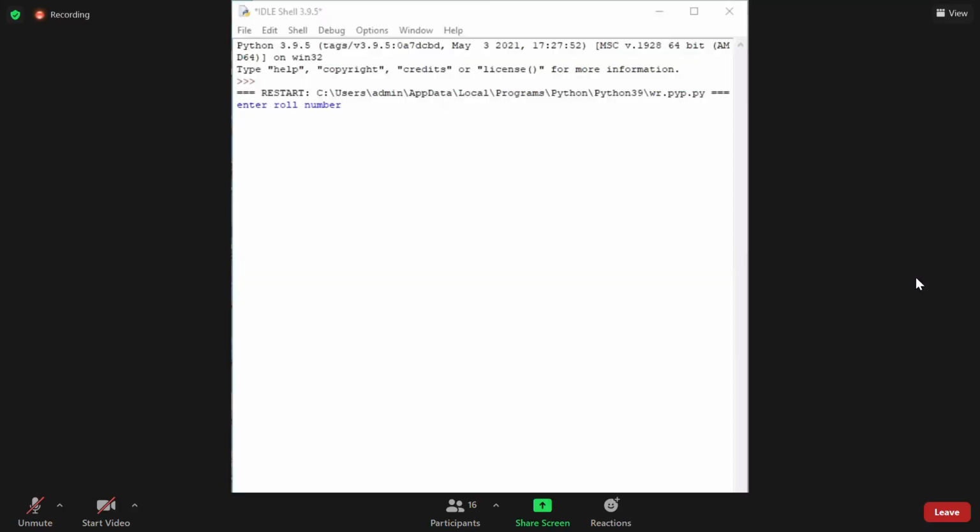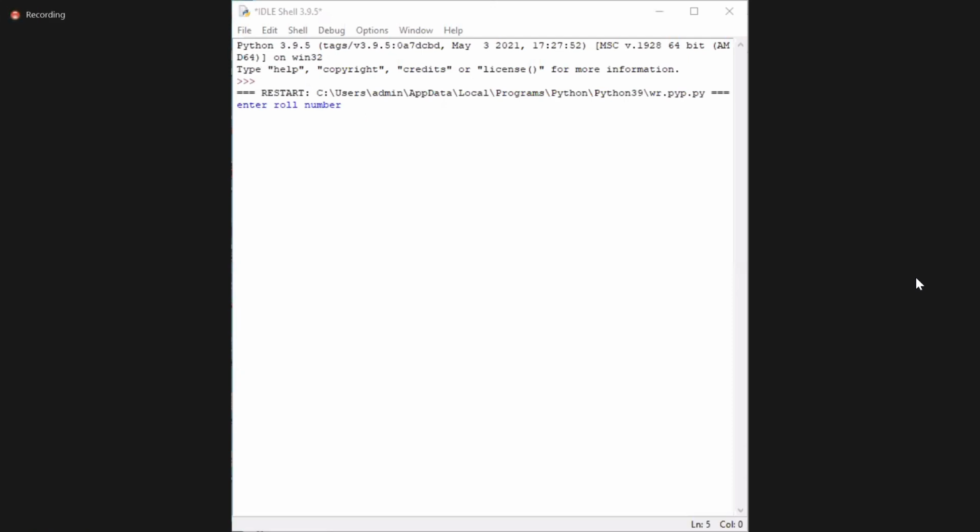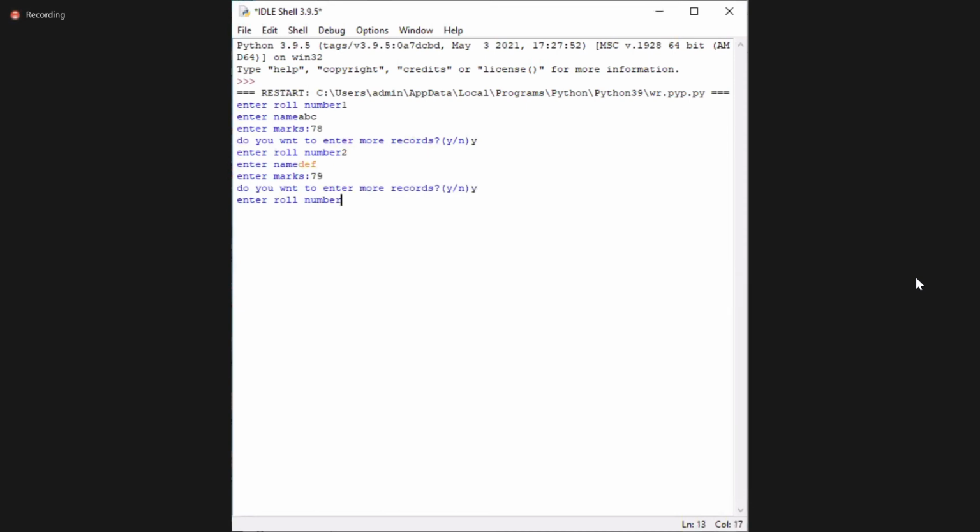Now see, children, my screen is visible, no? 1, ABC, some marks I'll enter. Yes. 2, DF, some marks I'll enter. Then yes. 3. See, now it is taking the value from the keyboard, correct? Now we have to write it into the CSV file, right? Now I'll give no. See, now if I open, since I did not give the space, I've given the end of the line as no spaces. Now I'll open the file and I will show you.